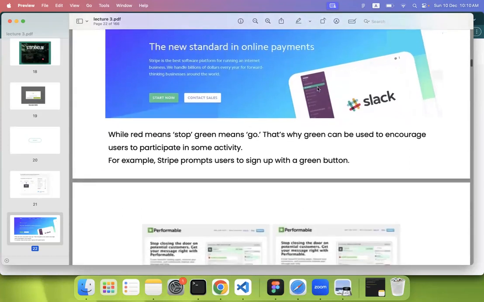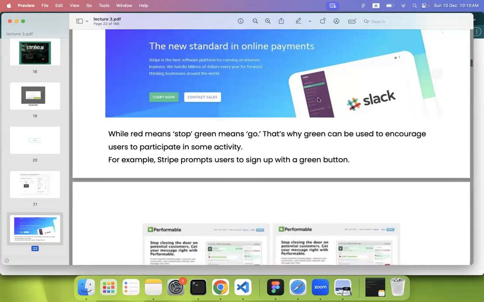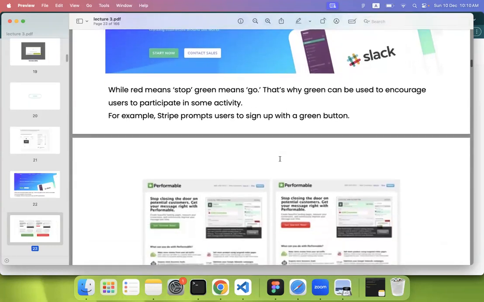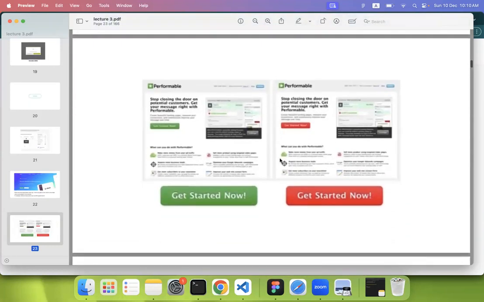Even in Slack, if you are using Slack application, most of the themes, almost every theme has accent color green. So in green color, it shows that if you got a message, that particular channel or a chat will be highlighted in green color. So you can easily follow and reply to that particular message or the channel.